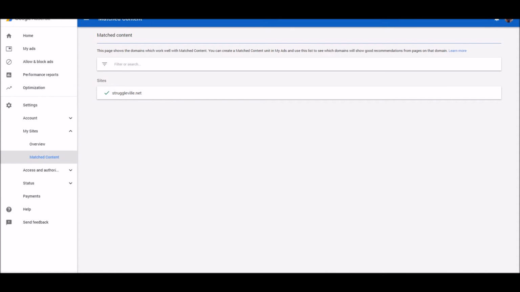All right, guys, so I did want to show you on your AdSense account how you can find out if you are accepted for matched content. So if you go to adsense.google.com, click on the, I know it's kind of cut off on my screen, the little menu button, whatever, icon. Under settings, you'll go to My Sites, and then click Matched Content, and here you'll see my site, struggleville.net, has a little check mark next to it.